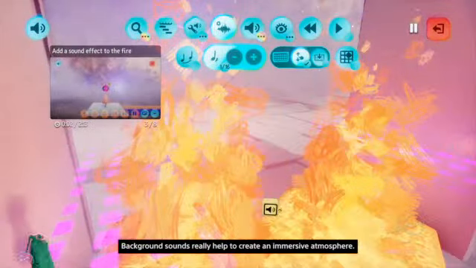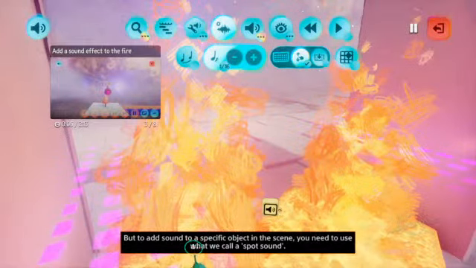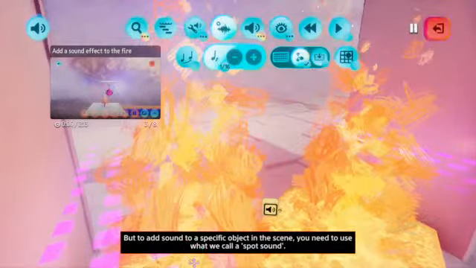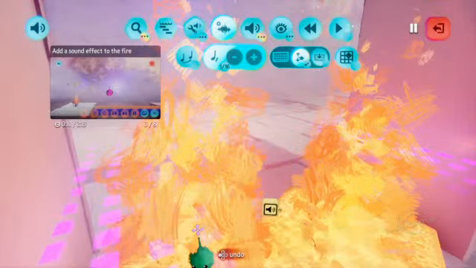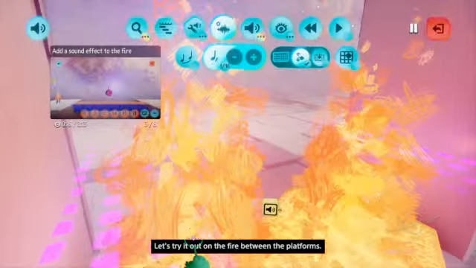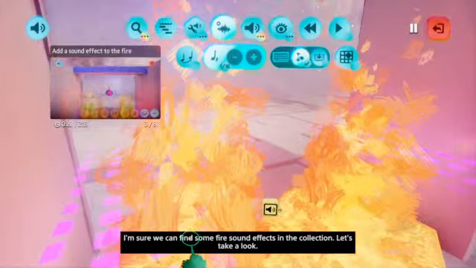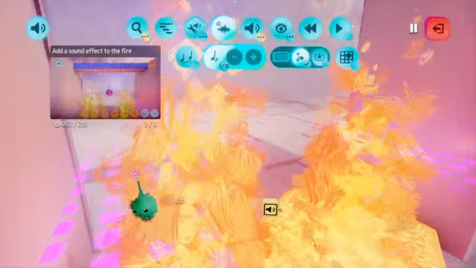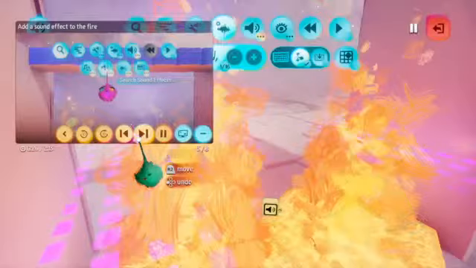Background sounds really help to create an immersive atmosphere. To add sound to a specific object in the scene, you need to use what we call a spot sound. Let's try it out on the fire between the platforms. I'm sure we can find some fire sound effects in the collection. Let's take a look. Select search sound.